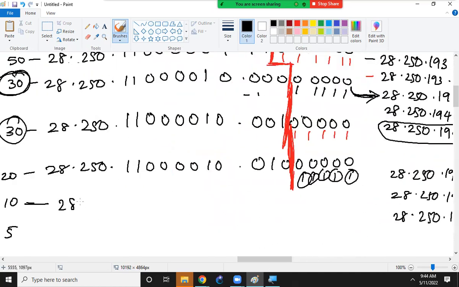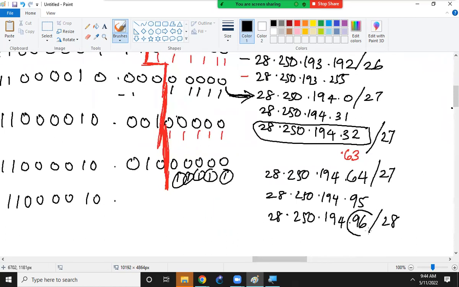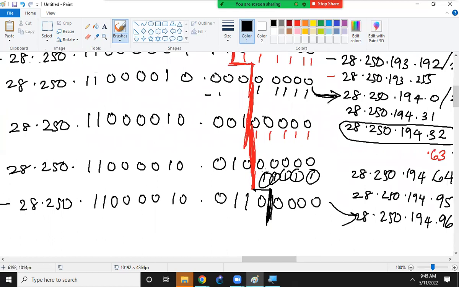Then again, we'll have to write this: 28.250.11000010 dot. Now this value has become 96, so it will be 011000000. For 10 machines we will add one more bit here. So, getting it, guys? Everyone? Or are you again finding it difficult converting this into binary and all? It's easy? Okay.